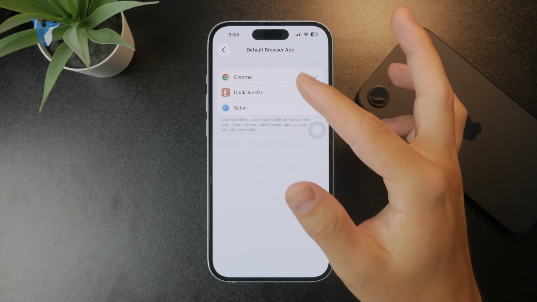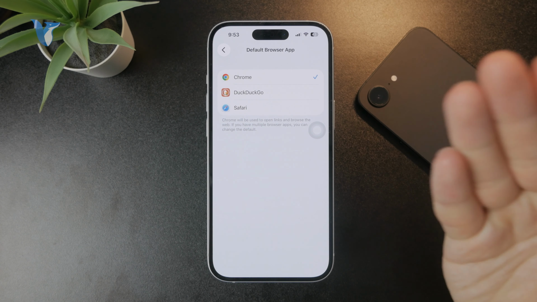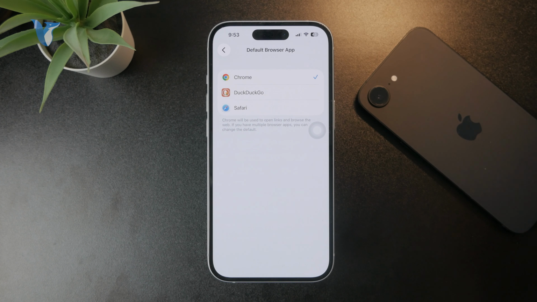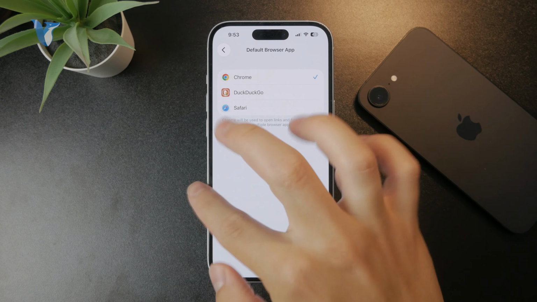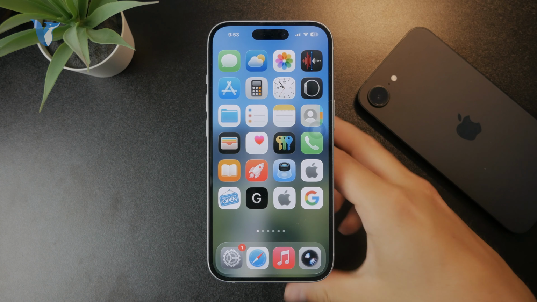Of course, you can as well uninstall like the DuckDuckGo and Chrome, and you already have the Safari default, right? Because there isn't any other option, but that's essentially it. You know, I'm not gonna make the video any longer than it really needs to be.